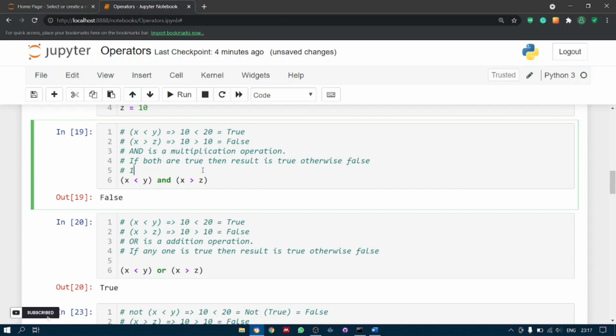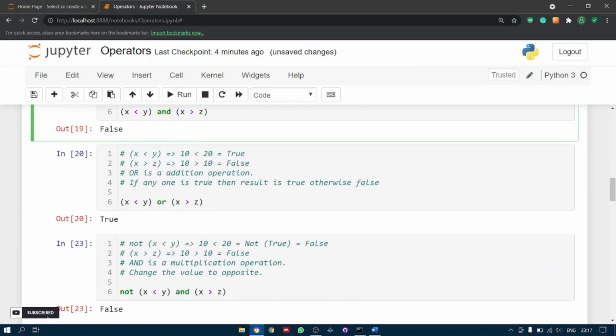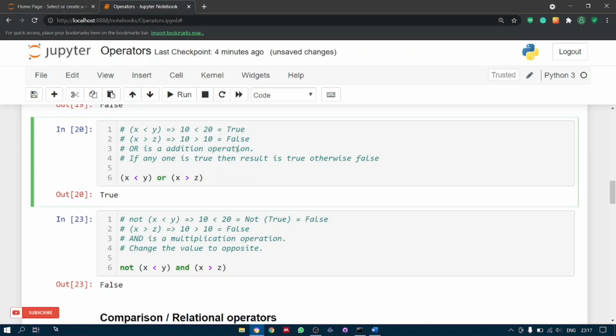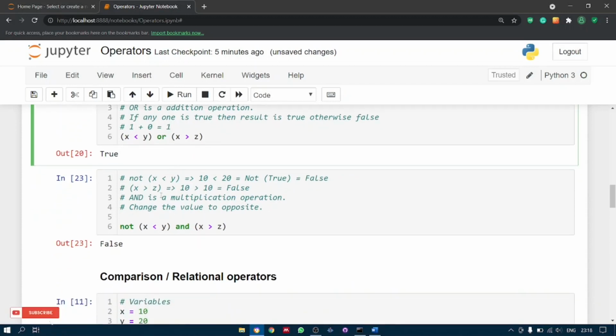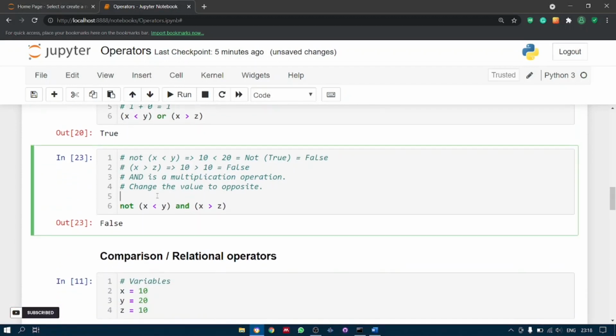Similar to 0 equal to 0, multiplication operation. The next one is OR operation. This is an addition operation. Same value, the result is true. Why? Because if any one of the values is true, then the result is true, otherwise false. Similar to a plus 0, 1 operation.